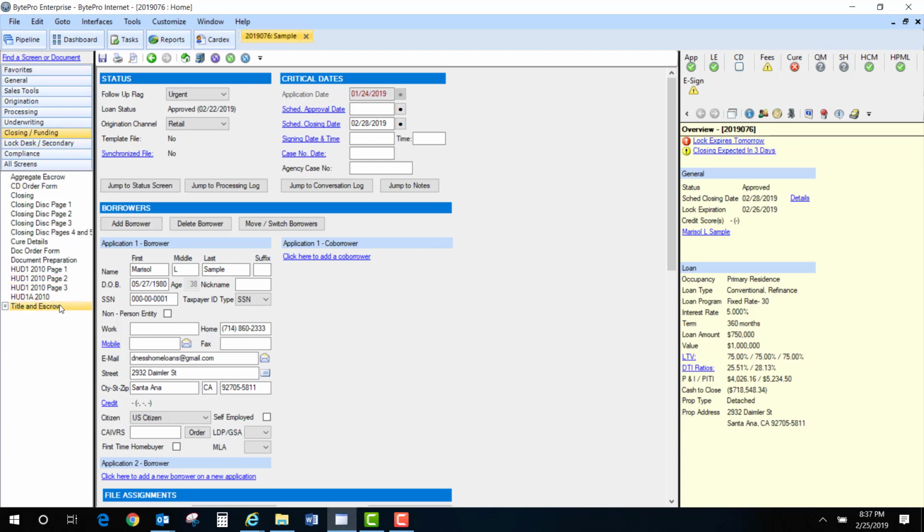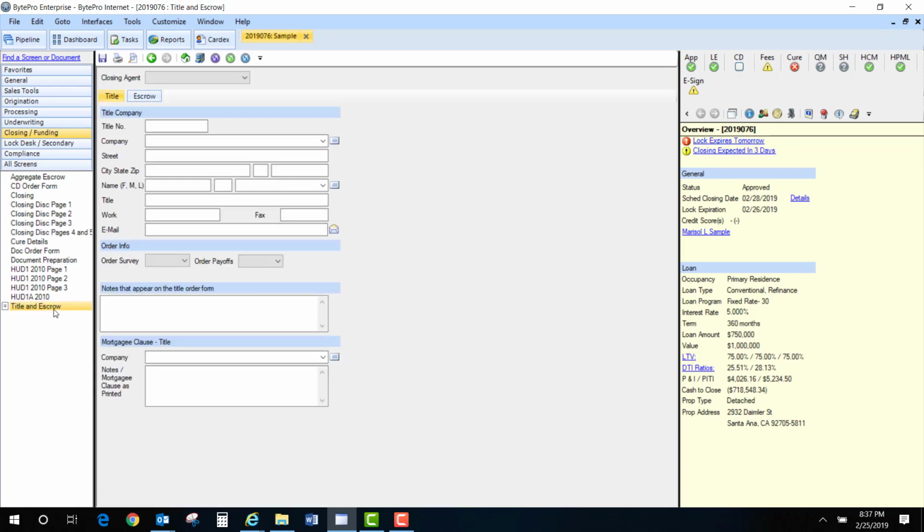The first screen I am going to visit is the Title and Escrow screen. This is where you're going to have to enter in your title and escrow information prior to ordering the CD. So what we do here is first you're on the title tab. As you can see, it's blank. There's a few ways to enter this in. You can either type in the information here.